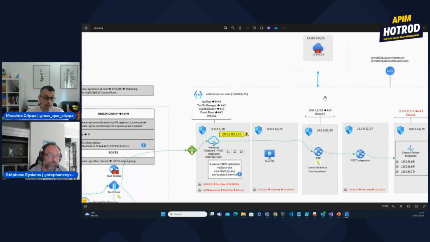Okay, good, that's very good. It also saves you if you have a lot of traffic going to a single IP, with SNAT port exhaustion. Yeah, indeed, this kind of thing.